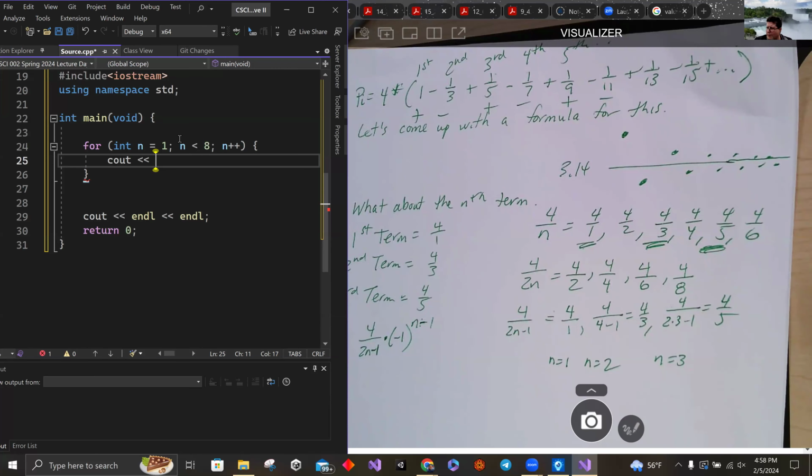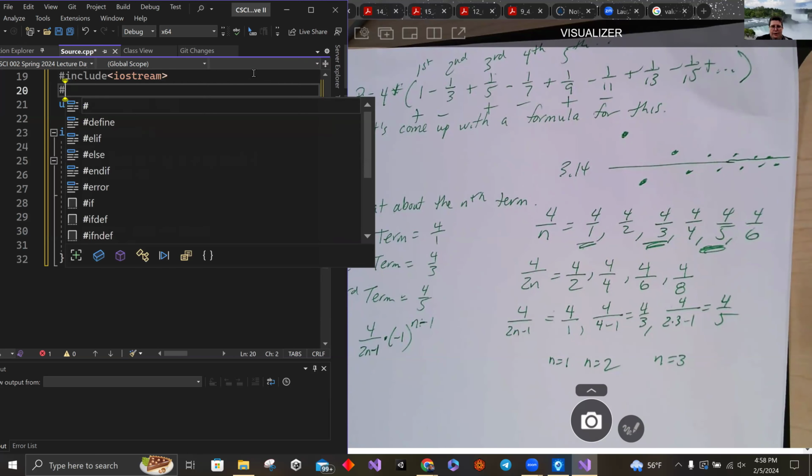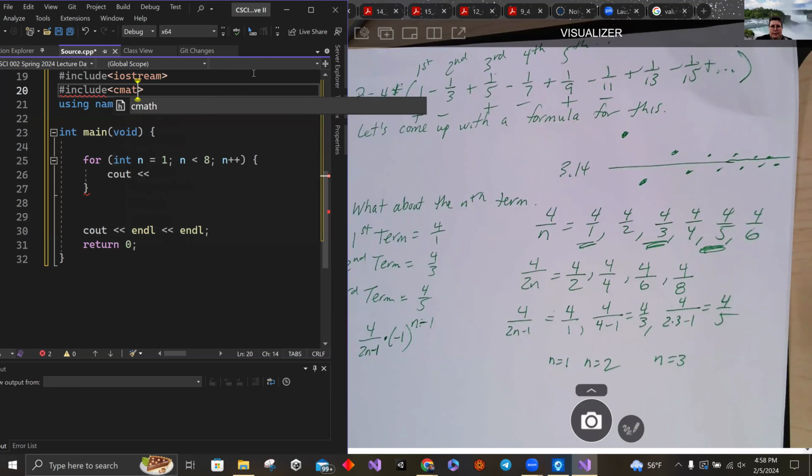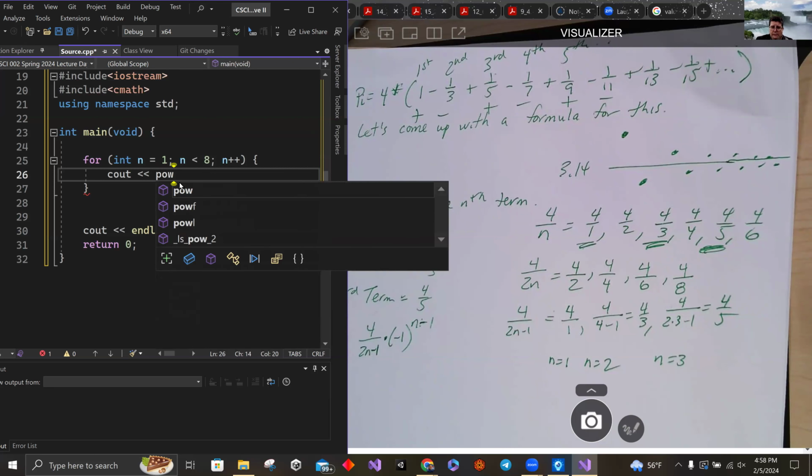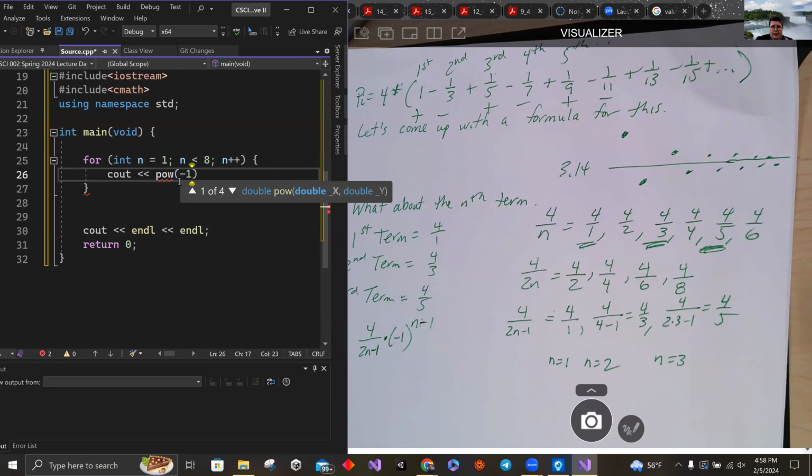I don't want the decimal version. I want it written as a fraction. So I'll do the -1 to the n minus 1 here. I may need to have C math in here, right? This is telling me we're going to use powers, so maybe include the C math library. So we'll do pow(-1, n minus 1). That'll give us our sign. Times 4.